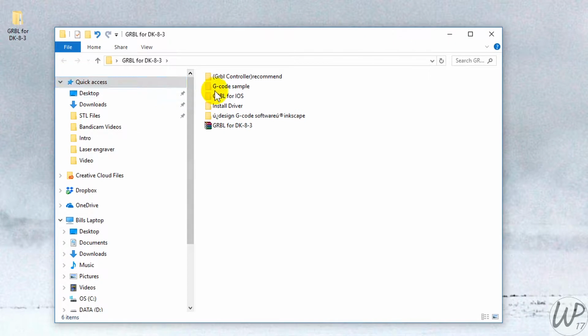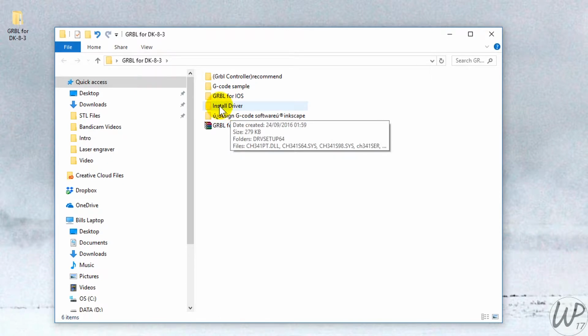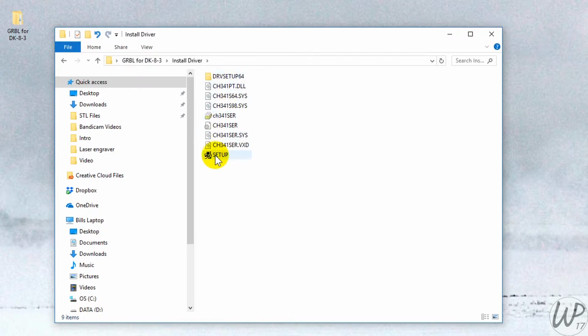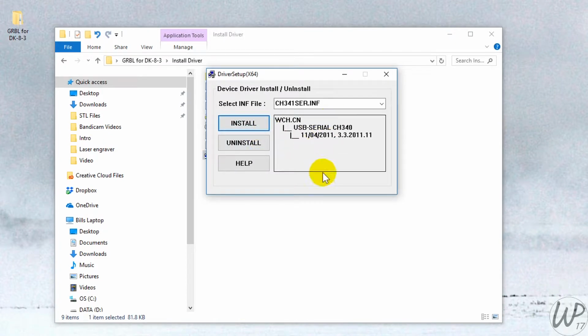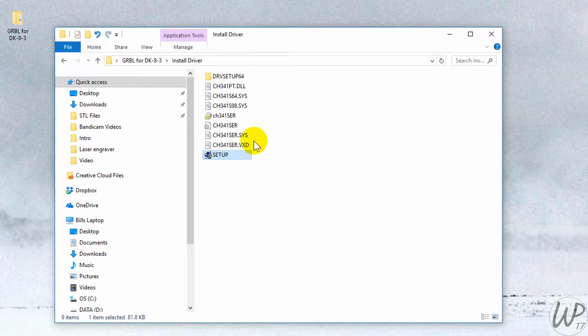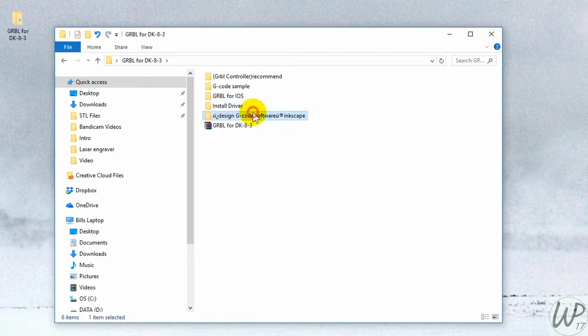And as you can see, GLB controller, some sample code, Inkscape. So the very first thing you do is install the driver. Just click install. I've already done that, so that's already there. So that's the driver taken care of. Install Inkscape.